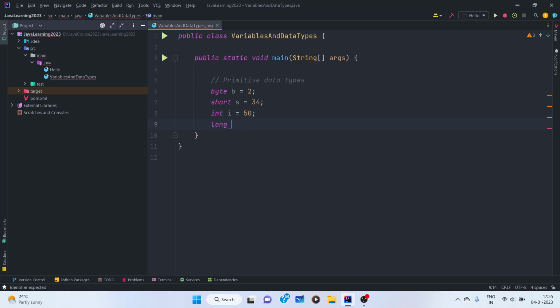Next data type is long. Long is to store bigger numbers that cannot be compatible with int, that cannot come inside the integers. You can store them in long.